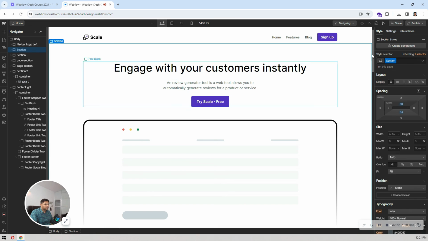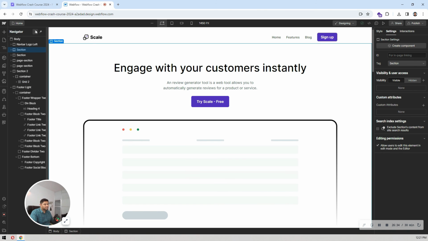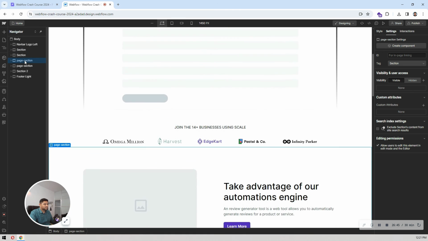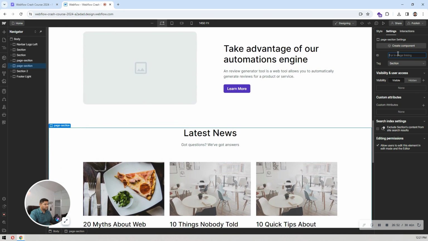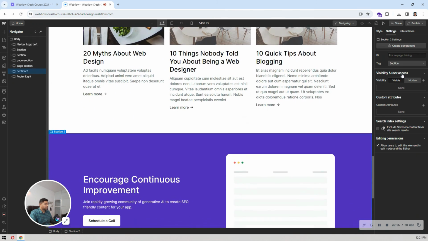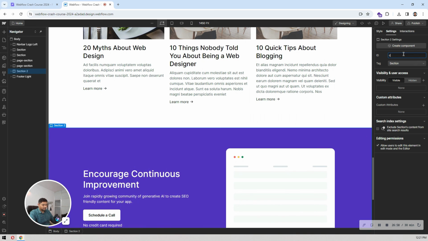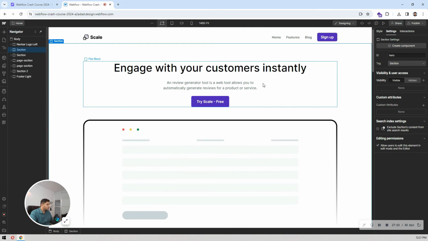So now let's link these sections up with inline or on-page linking, right? Section linking. Let's call the first section hero. The next section is features, this one is news, this one is CTA, and this is our footer. I think we don't want the footer now.